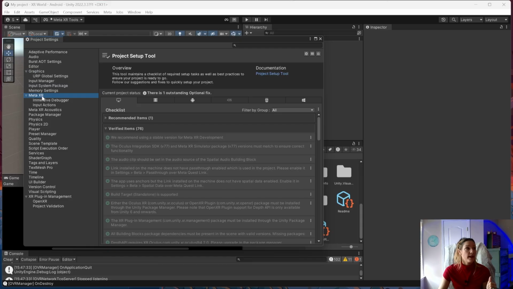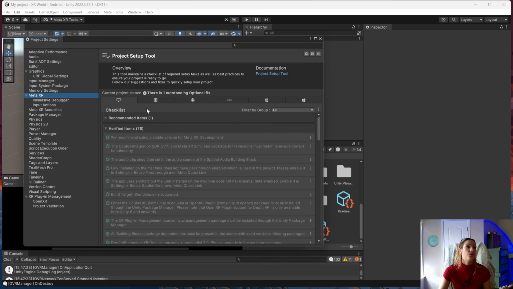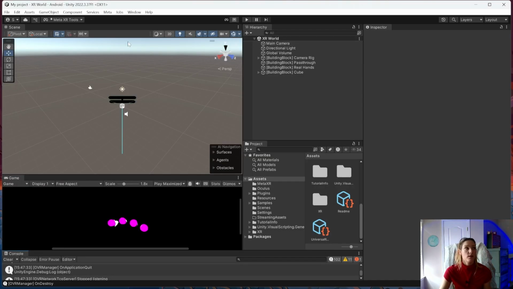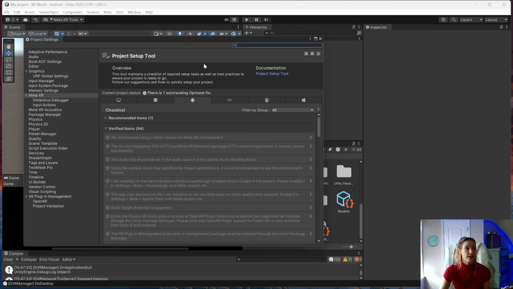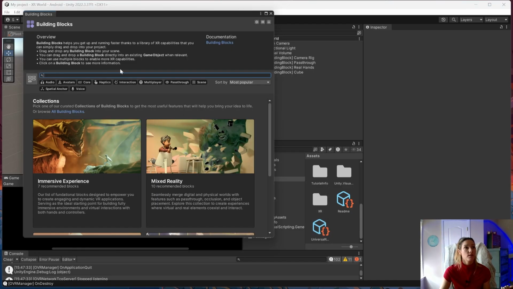And then in Meta XR here, you want to make sure that all of these issues are fixed and you applied them. And then just do that for Windows too, just because we're going to build probably for both. A quick way to look at that as well is if you just come up here to Meta XR Tools and then you go to Project Setup Tools, it'll just take you directly there. So that's nice. This is also a quick way to get to your building blocks if you want to add more.